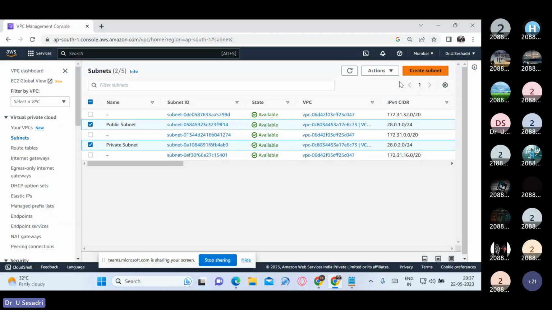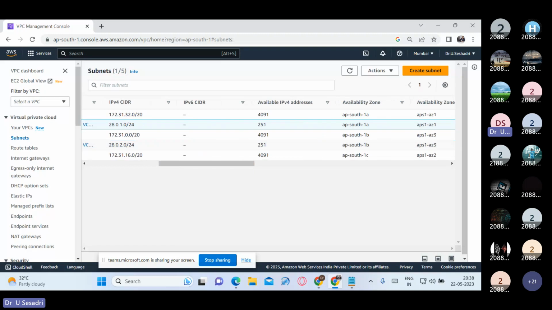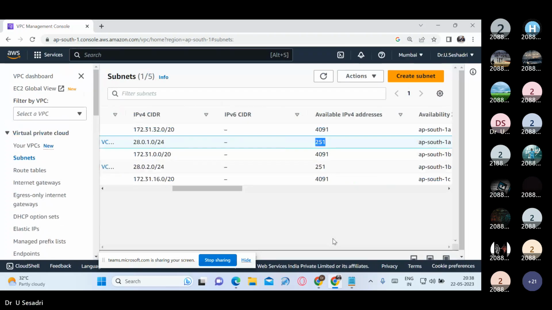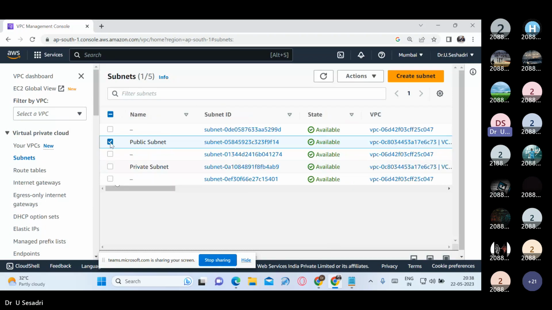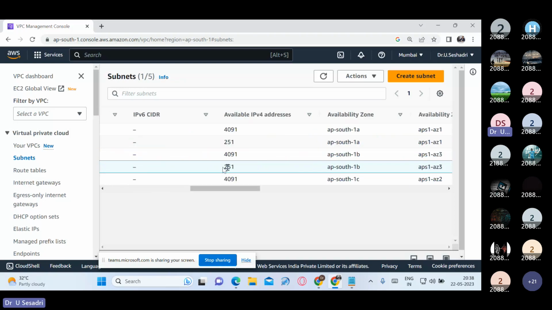See that. On the public subnet, move slowly. What number is given here? Available IPv4, 251. See here. On the public subnet. Now select the private subnet, move here. How many available IPv4 addresses are there? 251.